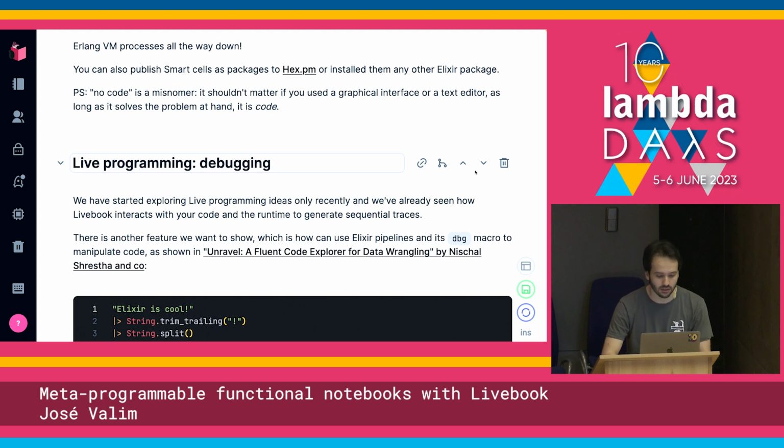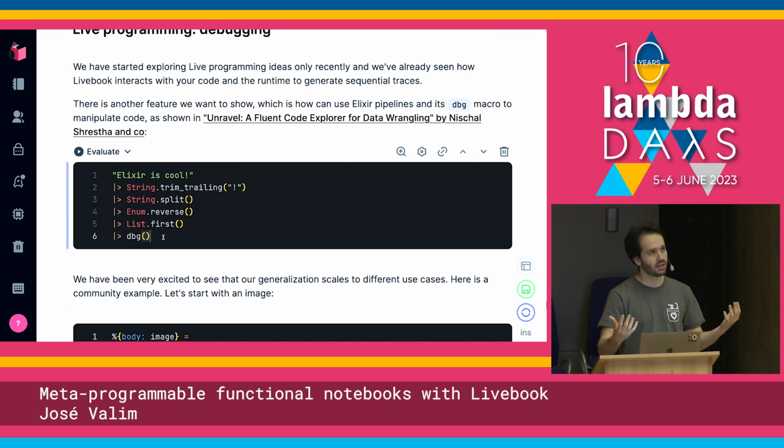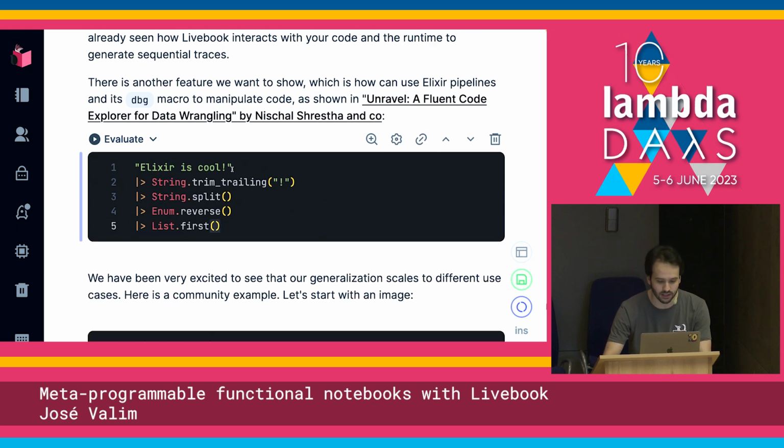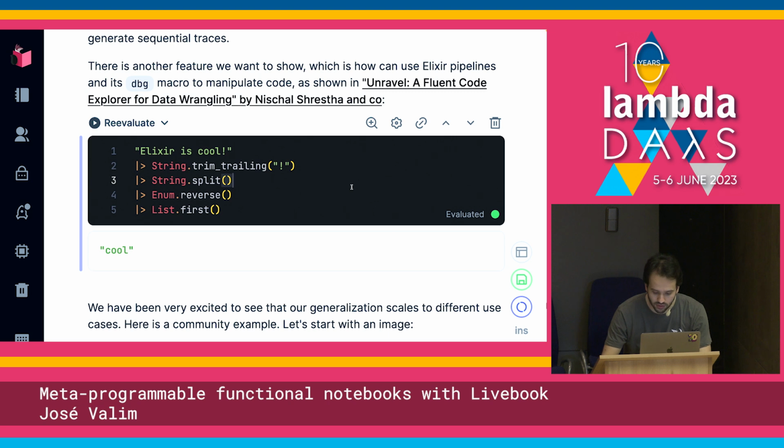So one of the things that we have been doing is, as we add features to Elixir, we're thinking, what would that feature mean inside Livebook? So for example, here is some very straightforward Elixir code. I have a string, I remove the exclamation mark, I split this string into words, I reverse and get the first. We're using the pipe operator, which chains one operation after the other. If I execute this, it's going to return cool.